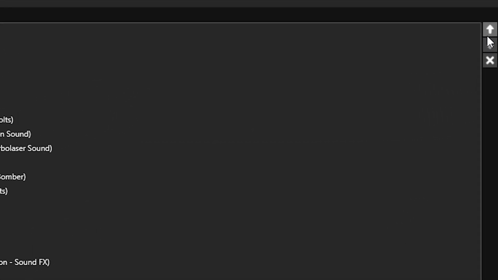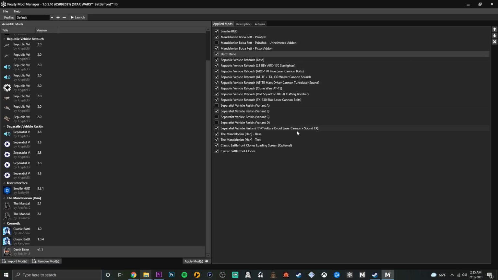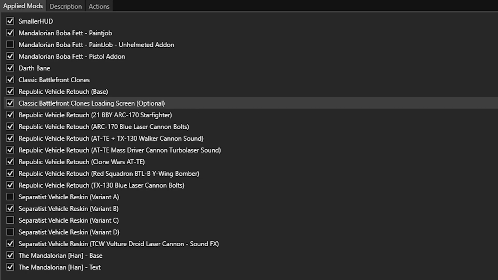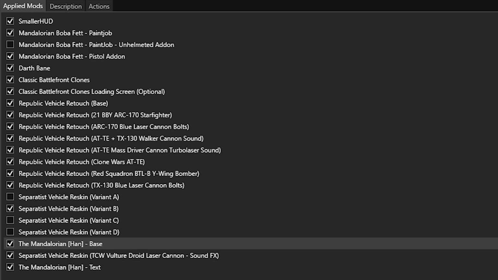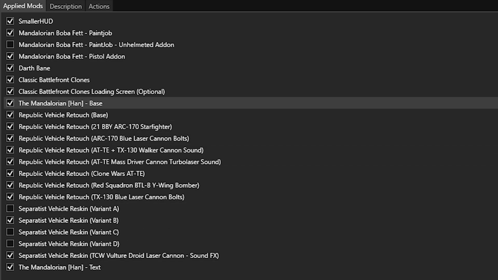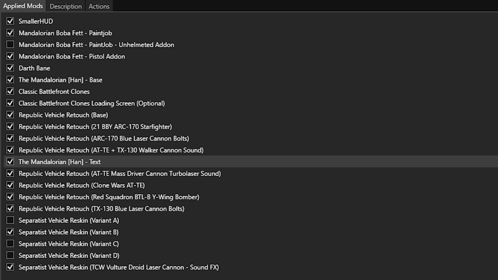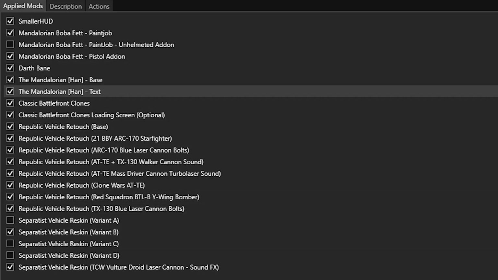Next up, we've got the up and down arrow keys on the right hand side of Frosty. These allow you to rearrange your Frosty mod list, and this is important because it allows you to prioritize certain mods over others. Currently I'm moving mods like Smaller HUD, Darth Bane, Mandalorian Boba Fett Overhaul, and The Mandalorian up to the top of my mod list.